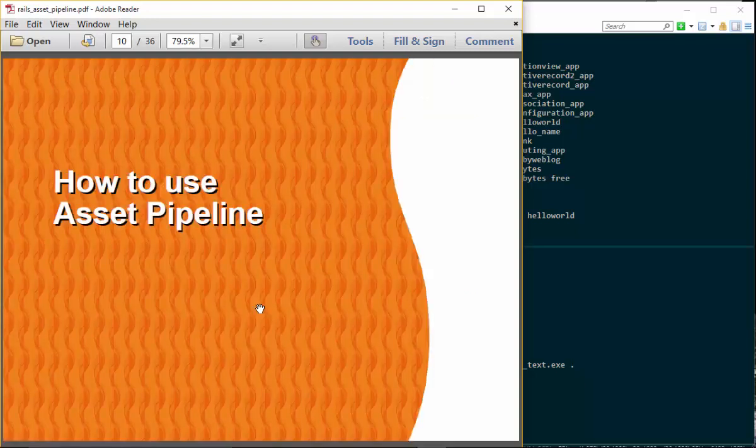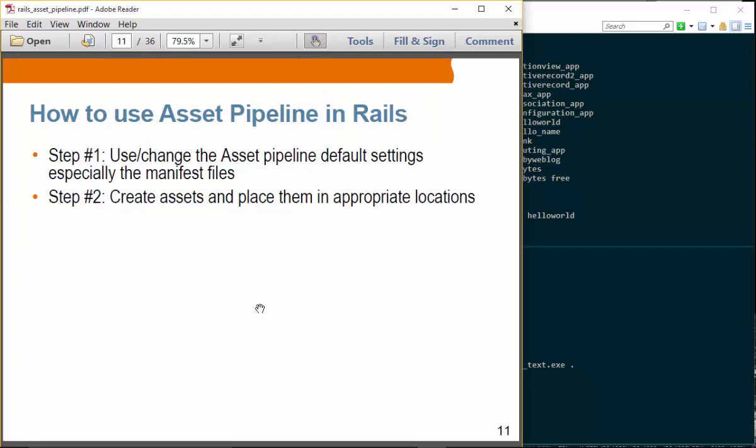Okay, so those are the concepts of asset pipeline. Now let's see how we can use asset pipeline in a Rails application. There are 2 steps. Step number 1, you are going to use or change asset pipeline default settings in the manifest files. In general, you don't have to actually change these default settings because they should suffice for most of your needs. However, you might want to change them for customization.